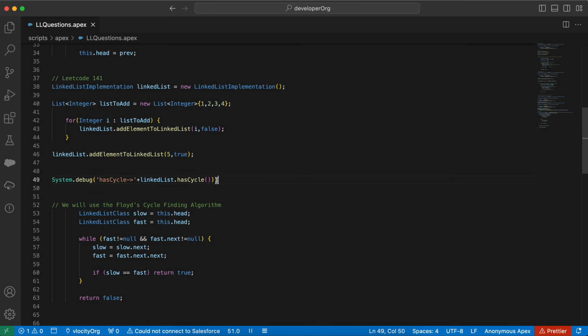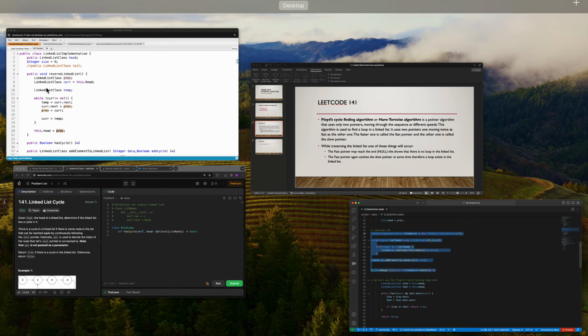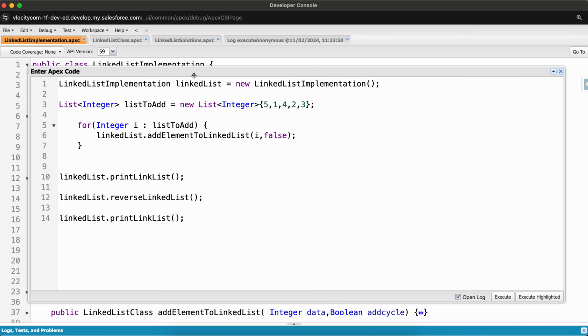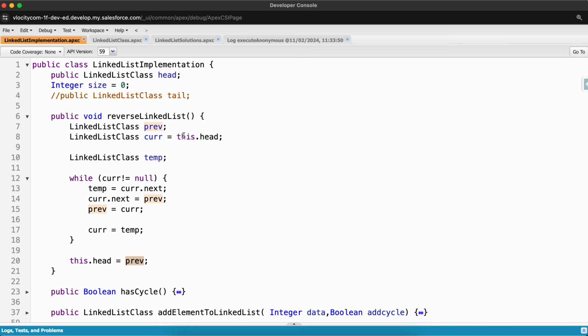How can I demonstrate it? Let me copy this and go to the execute anonymous window. So we are initializing the linked list implementation class. We are creating a linked list, and you can see I am passing false or true here. After this loop, I am adding another element to the linked list with the value as true. Let's see what it does.